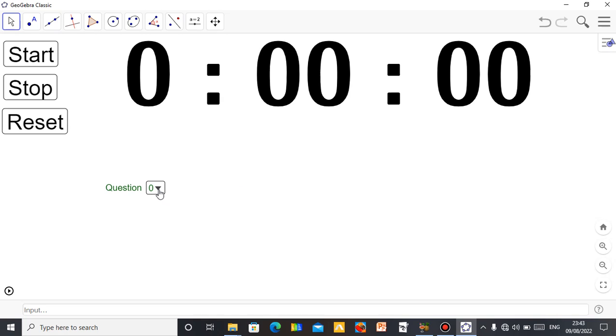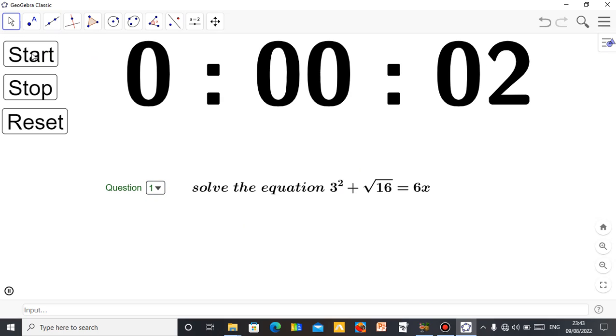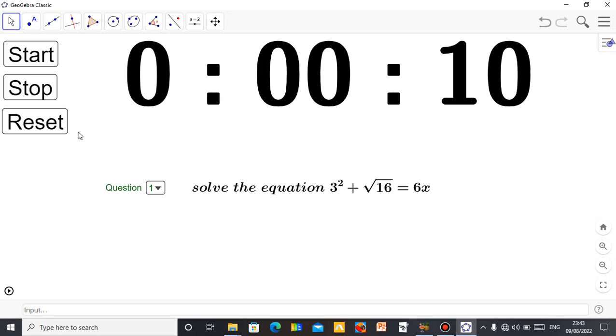Like now I only have 3 questions. Just click the drop down. So 0 means no question, so click on 0, no question. Then question number 1, click on it. Solve the equation 3 square plus square root 16 equals to 6x. Start timing. If you give them 10 seconds to answer this, as it gets to 10 seconds, you stop. Then you go around, depending on how you arrange your question with your students, reset it.